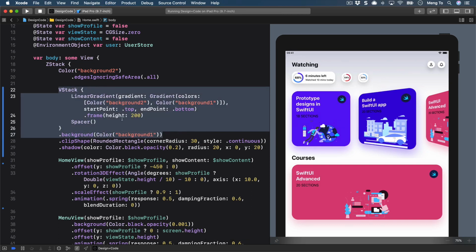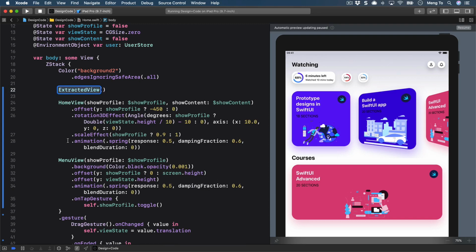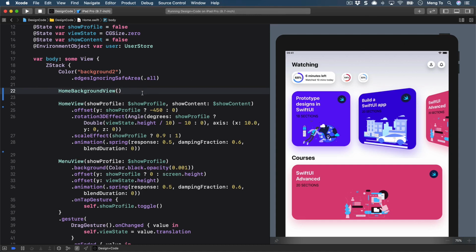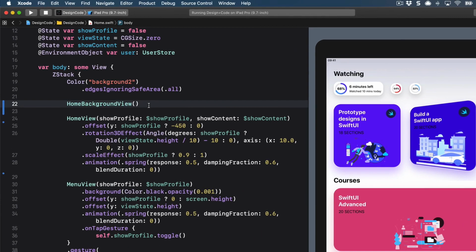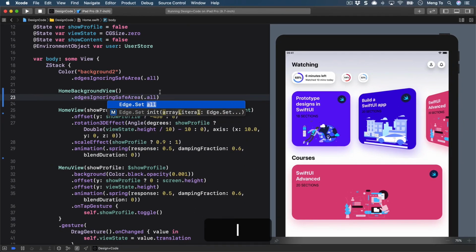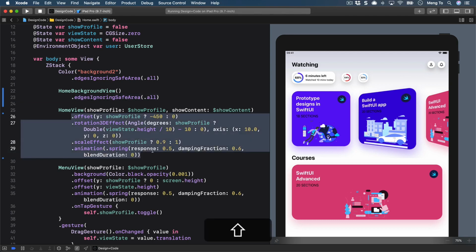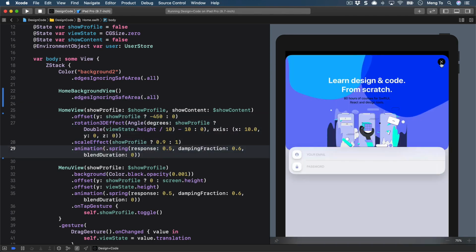To keep this clean, I'm going to create a component. So Command click on the VStack and extract subview. I'm going to name this one HomeBackgroundView. Because we have made a structural change, we're going to have to resume the preview. And now you can see that we can safely apply edges ignoring safe area on the background. So edge.all. Remember, the reason why we applied all of these modifiers is for the menu animation, which is not accessible right now.